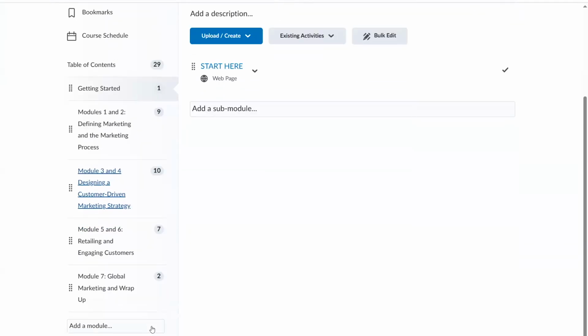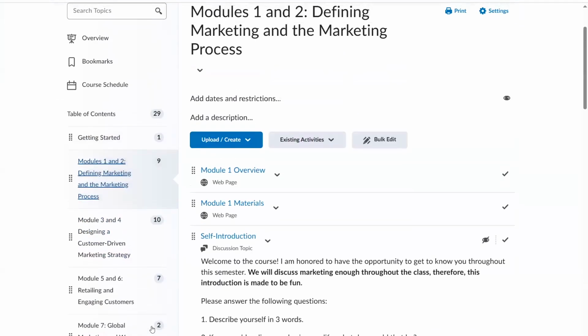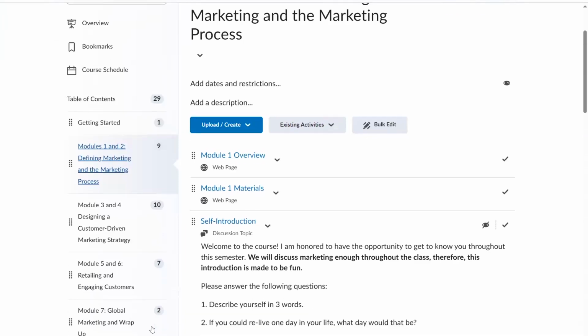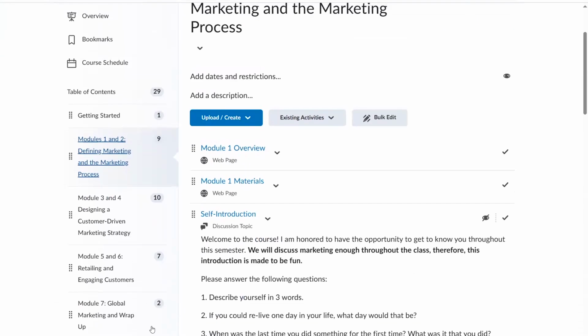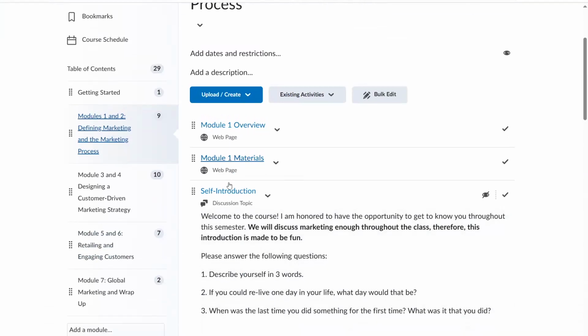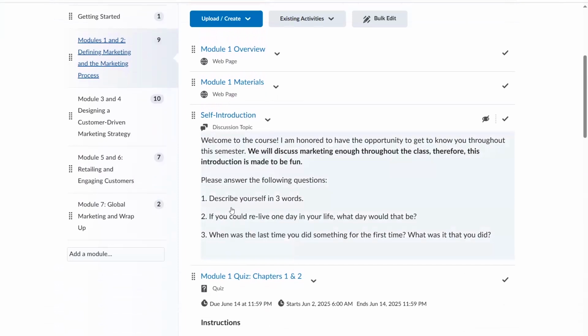But everything that you will need to complete this semester, this term, this month is right here, and it's in these modules. So we have 7 modules that we have to get through in 4 weeks. Okay, and every module is set up pretty much exactly the same. Okay, so we'll go to module 1 and 2 first. And this is kind of the intro to the class. We're looking at defining marketing and the marketing process. Okay, and so every module will have an overview, as you'll see right here. It'll have a materials page, and then it will have some type of assignment.